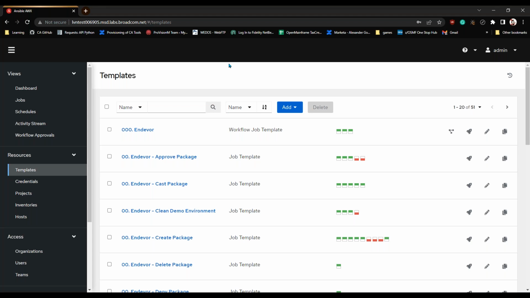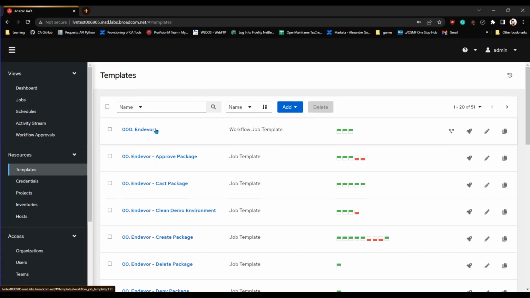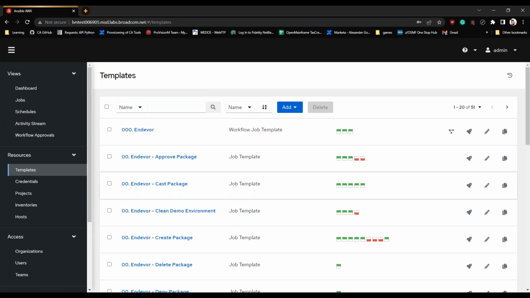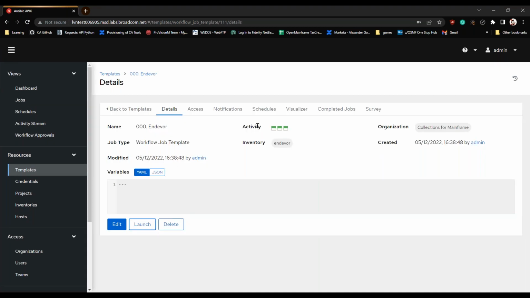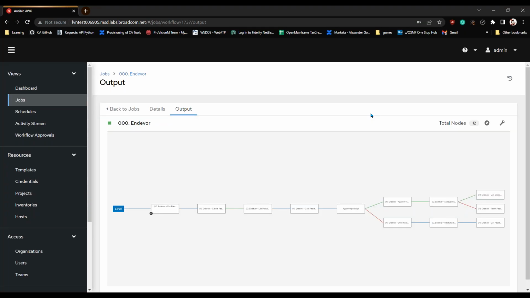Yep. So hello. I will now show you the Endevor workflow, which is basically a workflow made up from those Endevor job templates, and they are put in a scenario. I will first launch it and then I'll talk about what's inside.